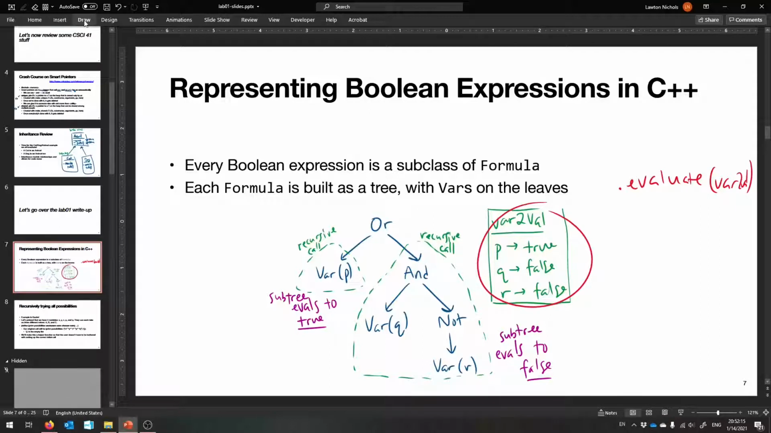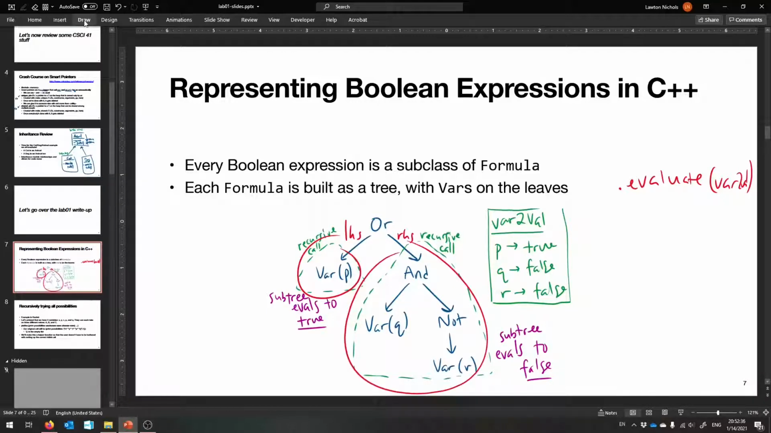You pass that along, which says, okay, I'm going to evaluate this particular Boolean expression with p set to true, q set to false, r set to false. And the way you do this is recursively, okay? So whenever you see an or, for example, what you can do is make a recursive call down the left-hand side, down the right-hand side, and that will give you back 2 Boolean values, right?